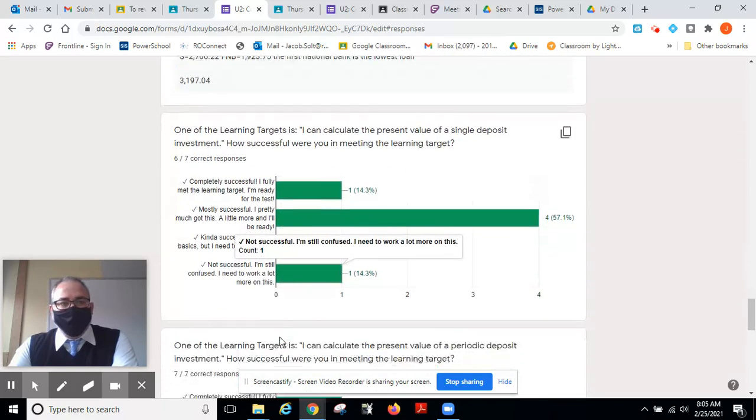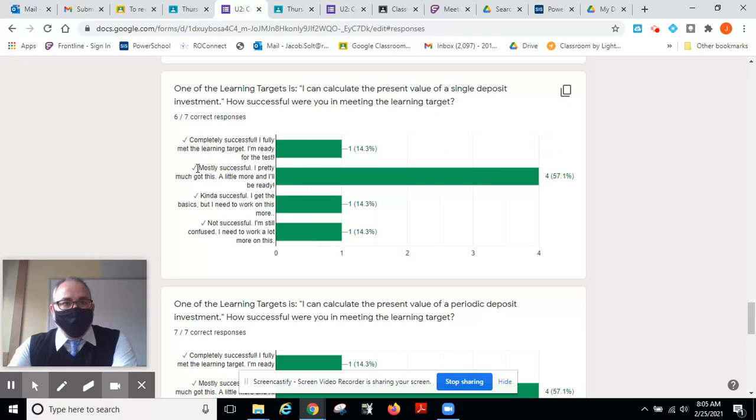So I'm just letting you get an idea. And then this is where I really like this. This is my exit ticket, formative assessment, this kind of thing. I'm going to ask the students, how successful are you in meeting the specific learning target, right? And I get one student that said they're completely successful, 4 students that said they're mostly, one student that's kind of, and one student said they're not successful yet.